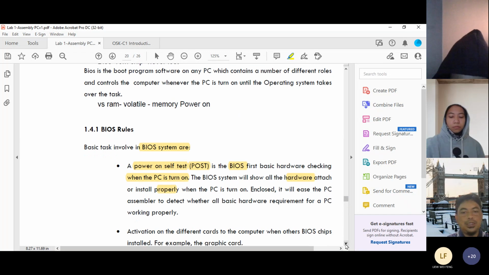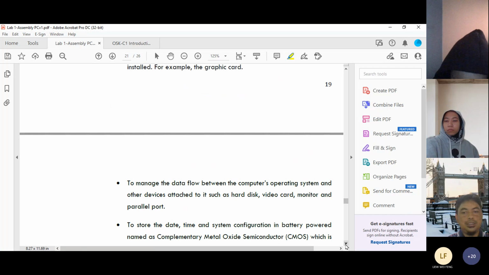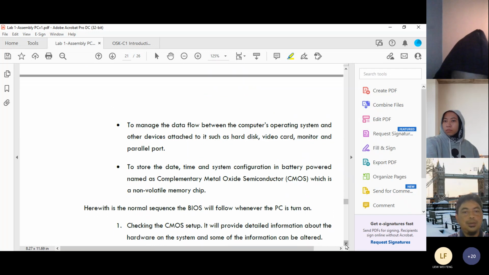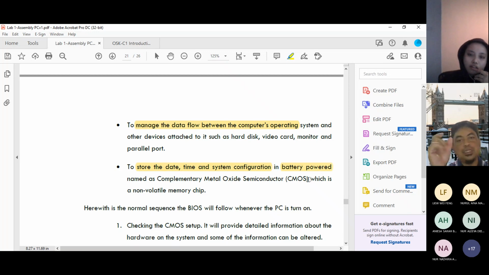Activation on different cards, computers, BIOS and so on. Make sure it installed properly. Manage the data flow between computers and OS. Itu adalah tugas untuk BIOS. And then to store data, date, time and system configuration. So actually ROM being powered by battery. Kalau you tengok dekat motherboard, dia ada satu bateri yang macam bateri jam. So that is the battery to power the BIOS lah, ataupun CMOS.